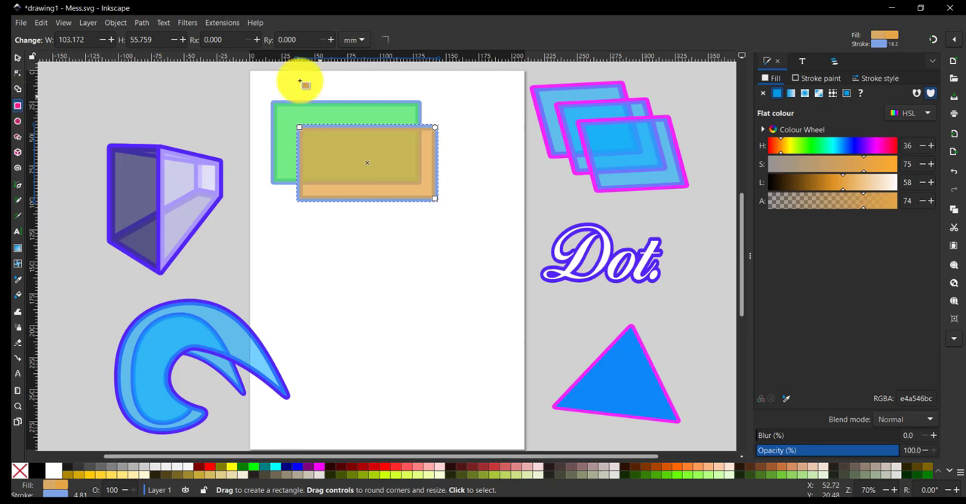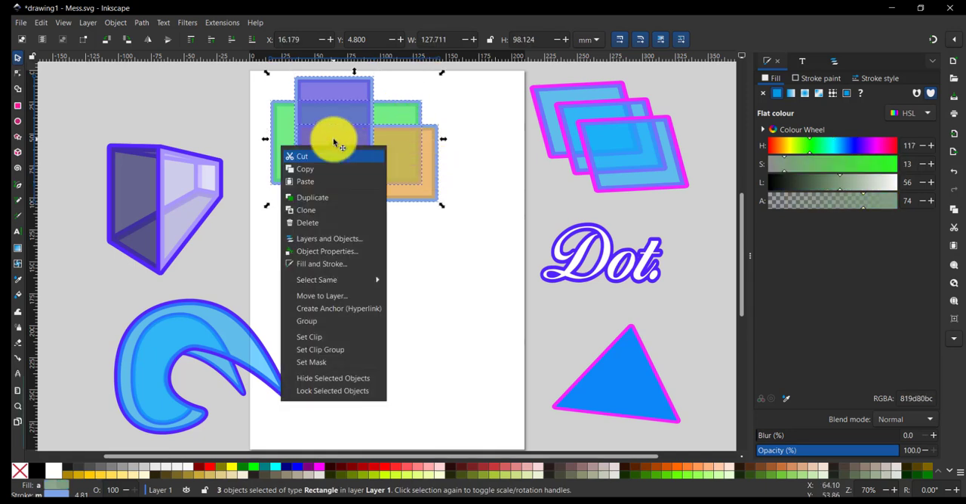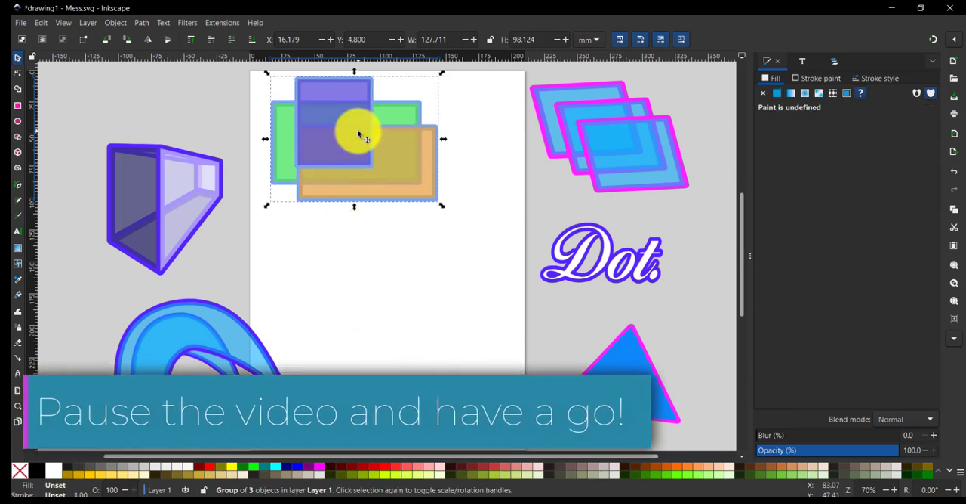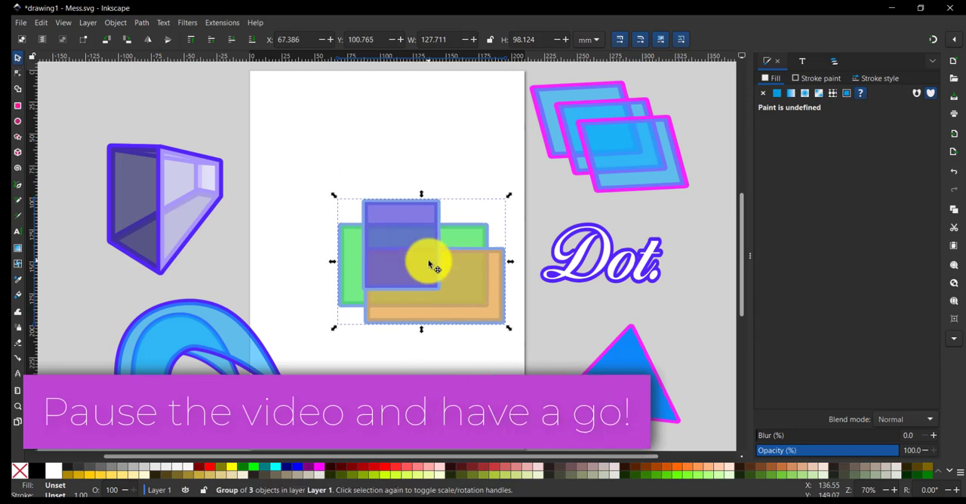And with your 3 squares, once you've got them all selected, they're like little windows. Let's choose a different colour. Once you've got them all selected, I want you to use the black arrow tool, hold down the shift button on your keyboard and select all 3, and then right click and then group. So group is down here, and you've just created a piece of vector art. Okay, off you go.